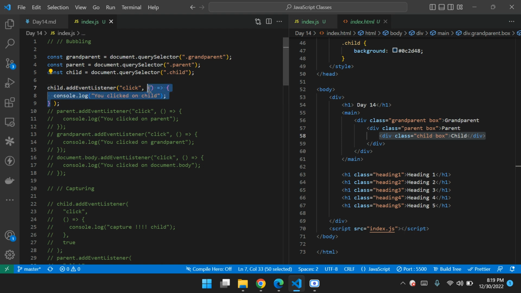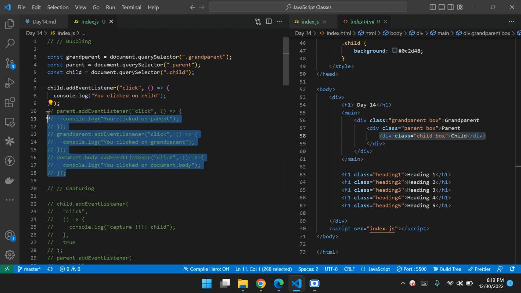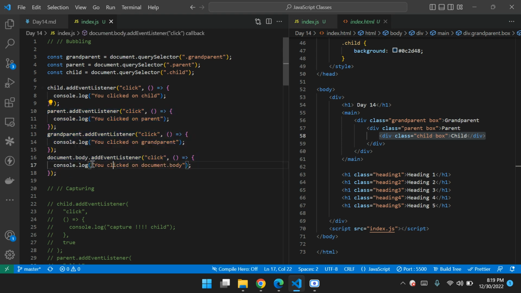Here we have one callback function, and what this callback function is doing is just console logging that you clicked on child. Similarly, for parent, grand parent, and also for document.body, I mean this entire body tag. On these four of them, I am adding the same event. The event is click. So whenever I click on any of these divs, I should get the event listener called.